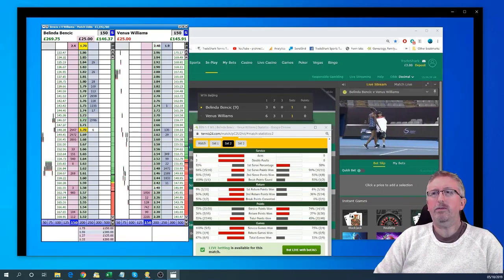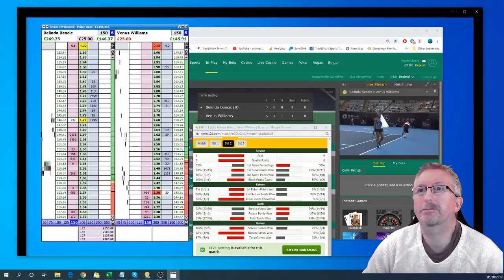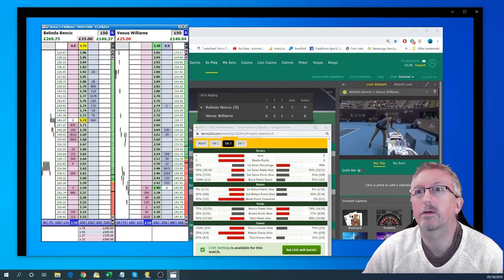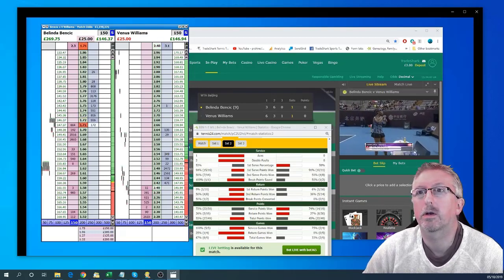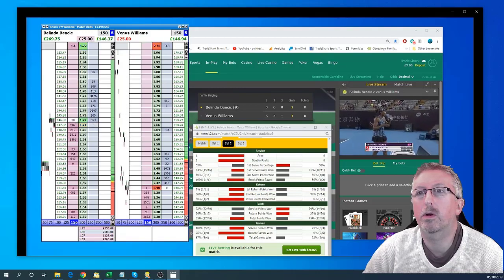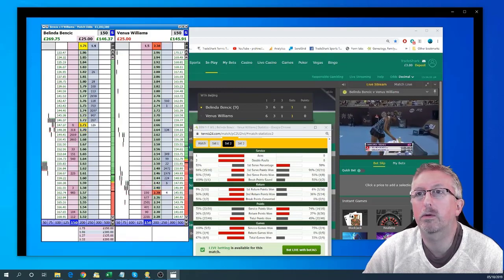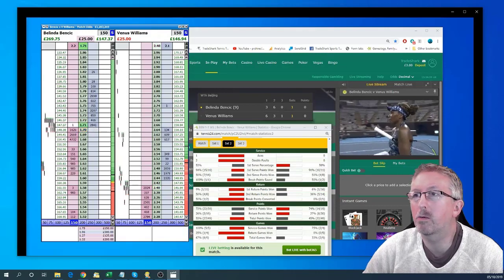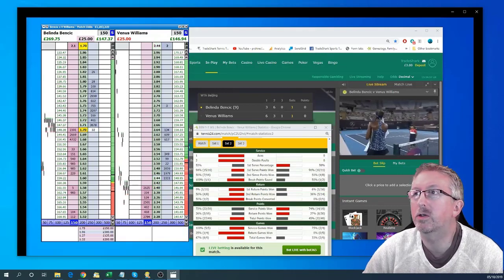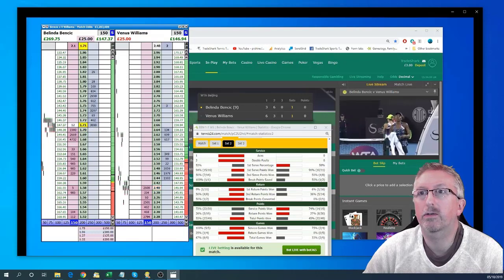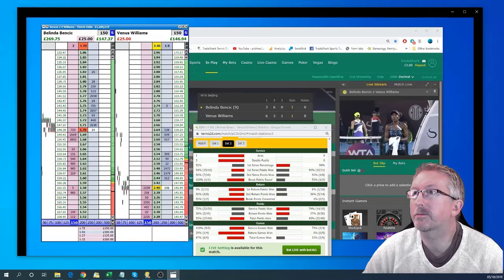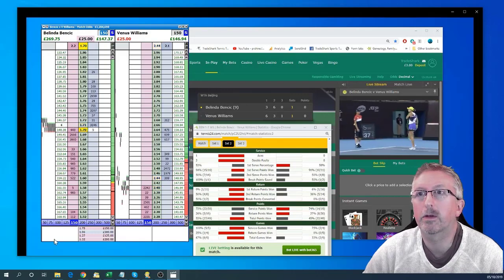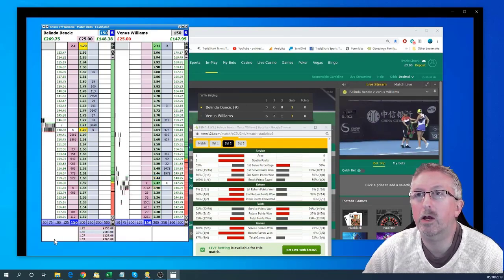So am I just leaving it? What am I doing? What are you doing? If I was on this now, I'd be getting out, because this third set is by no means certain to go to Bencic. Venus is having a good day on serve. I'd be getting out and just moving to another. There we go. Getting out, moving to another match.